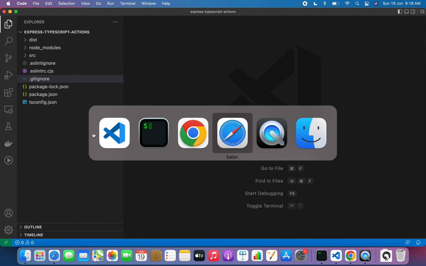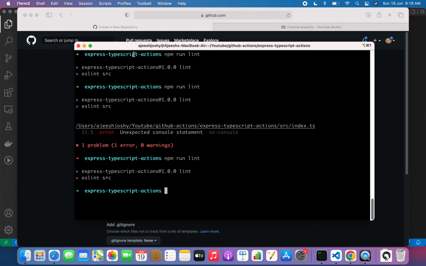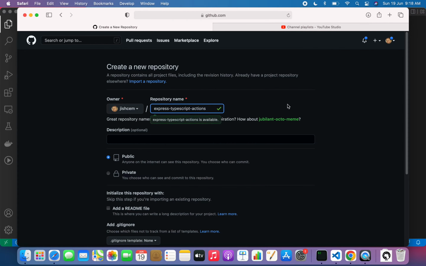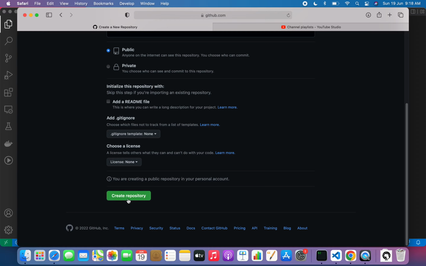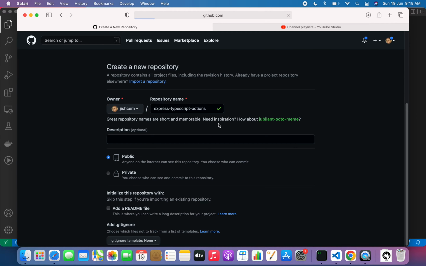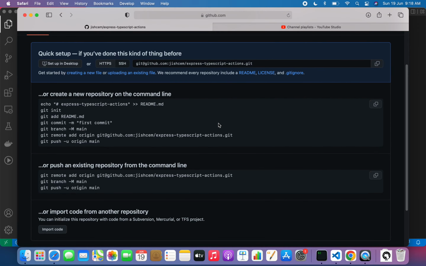Alright, so I've already taken up the GitHub. I'm going to create this. What is the name? Express TypeScript actions. That name is available. I'll make it public anyway. I created the repo.